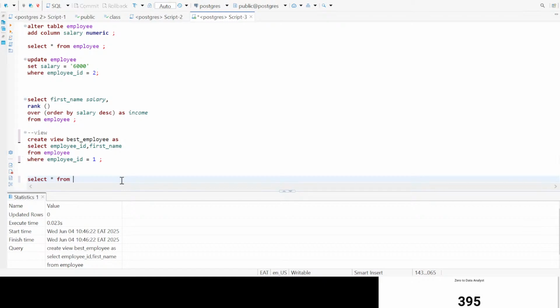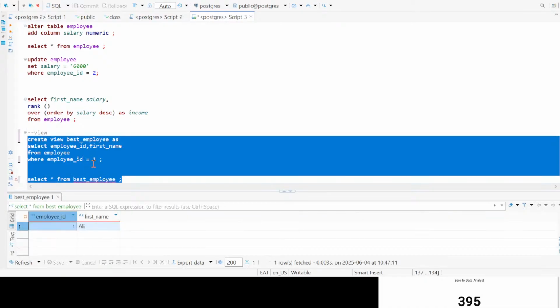They make it simpler for you, where you will be able to write only the needed query. So select all from best employee. This is the anchor, right? This is how a view looks like. Okay, and it is better than CTE because, first of all, CTE is temporary. Even if I wrap this thing, so let me erase this, I'll show you something here.